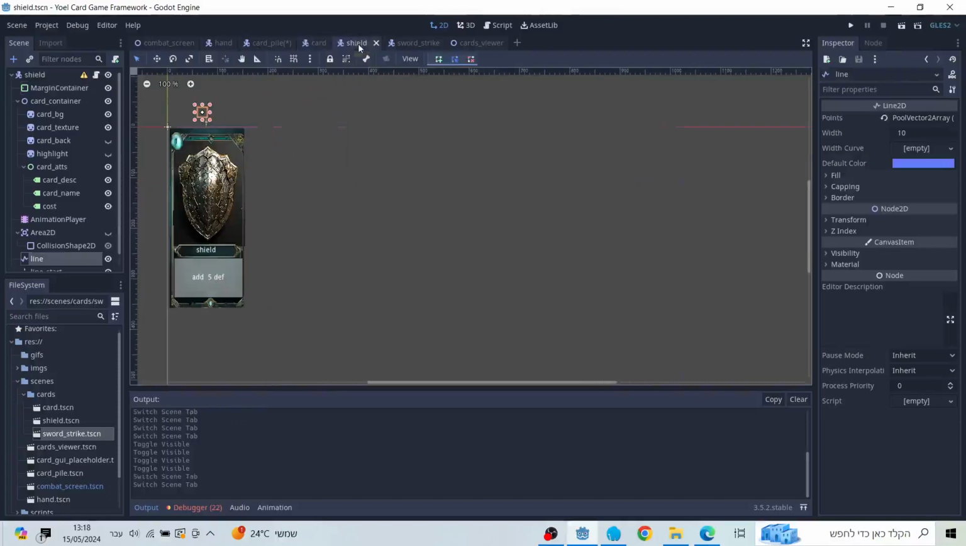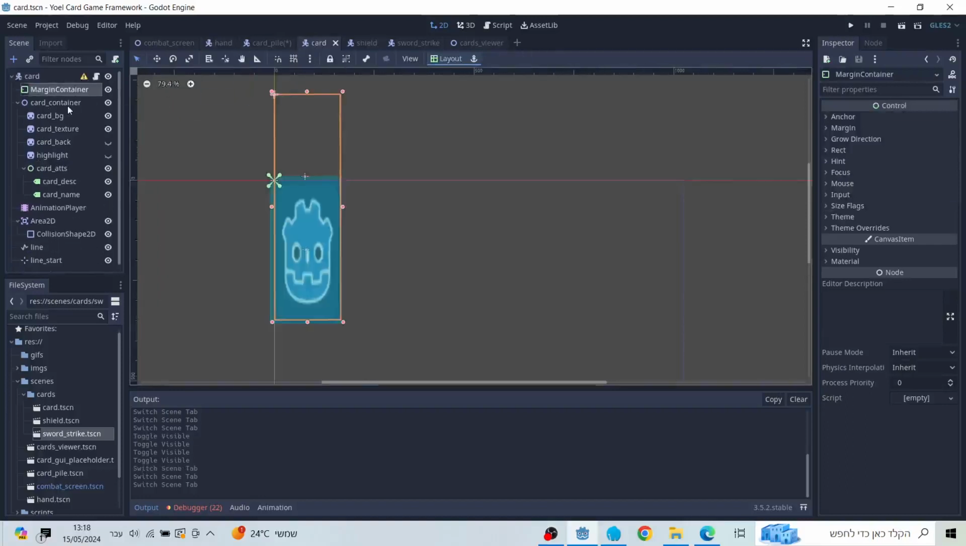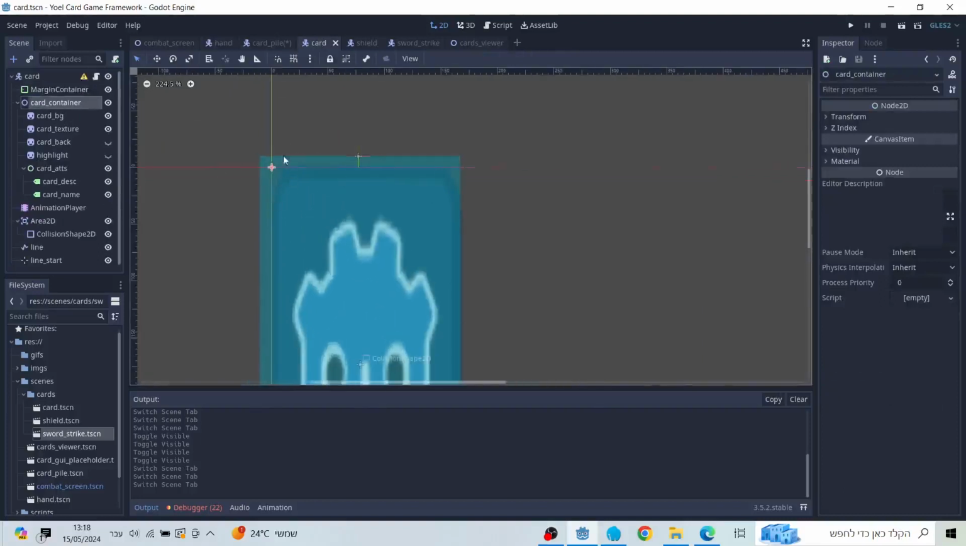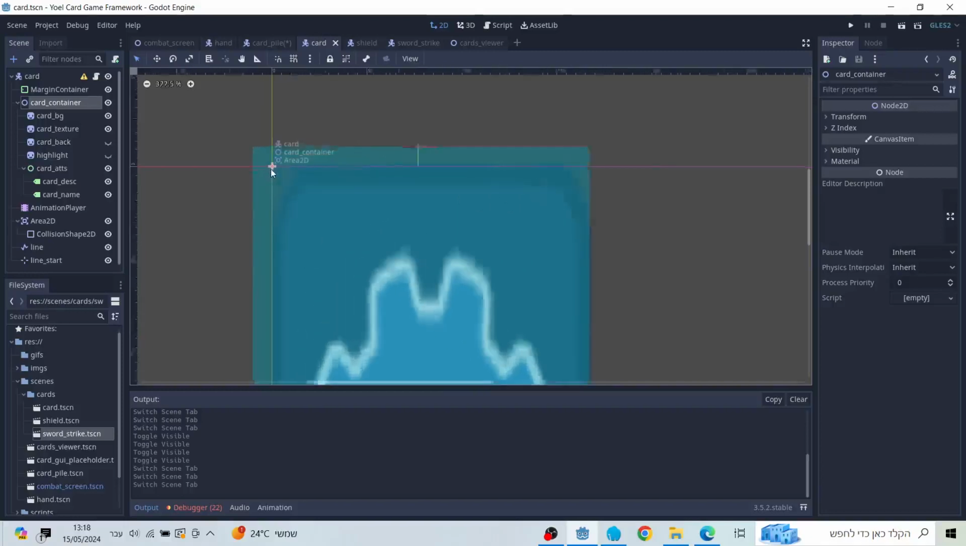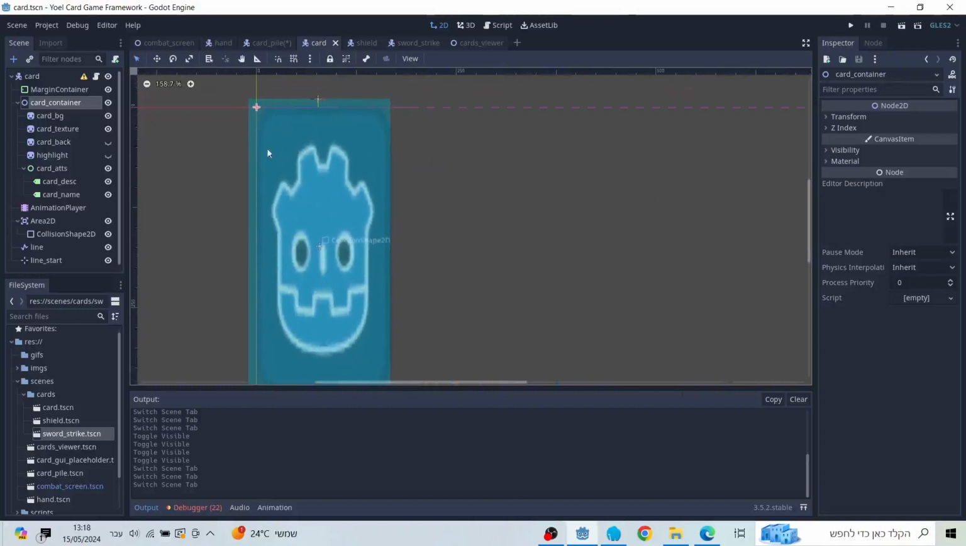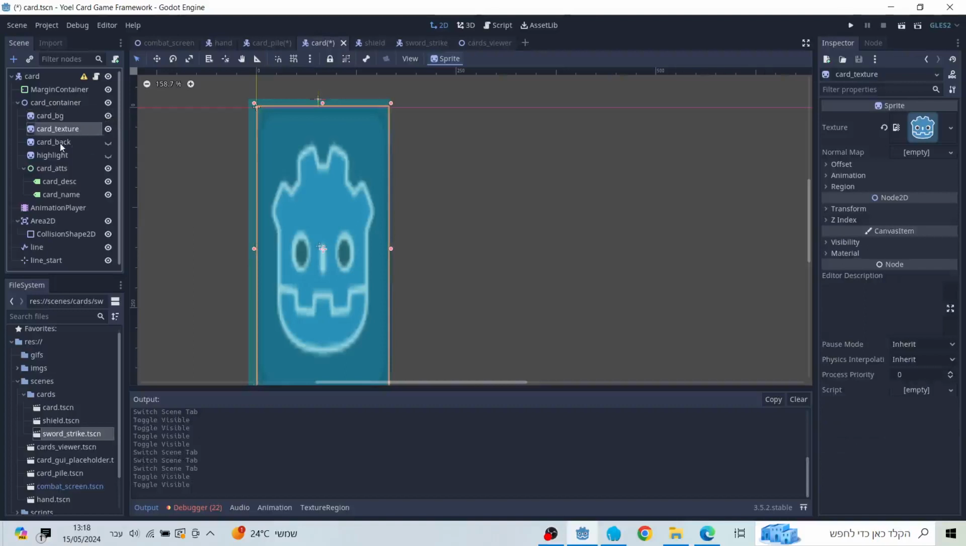Doesn't matter, if you make custom cards, you just copy paste all of the nodes. I didn't recreate them. So you have the card container node, which starts at the base anchor point of the whole scene, and it has the card background, the card texture, the card back, the card highlight, which I made not visible.